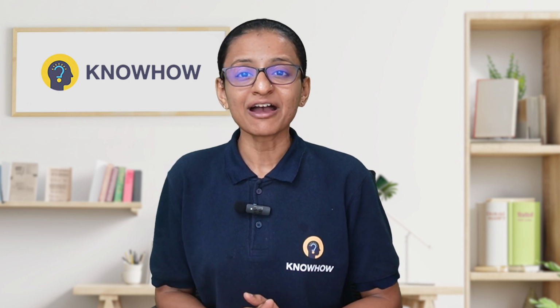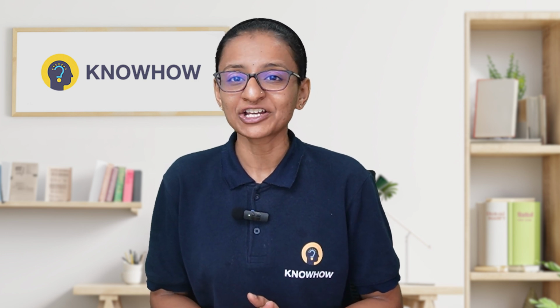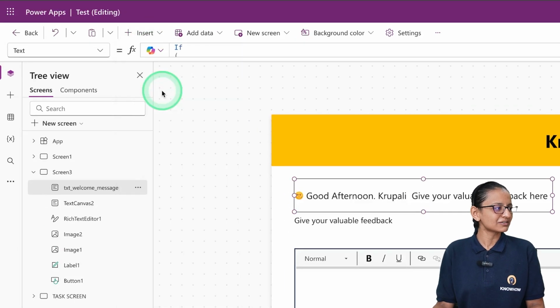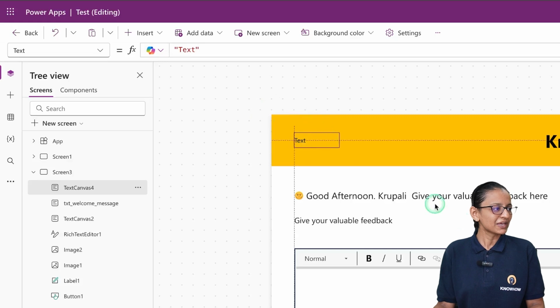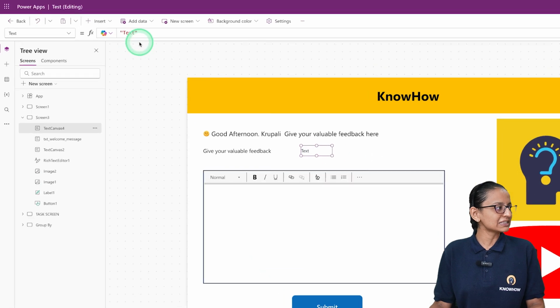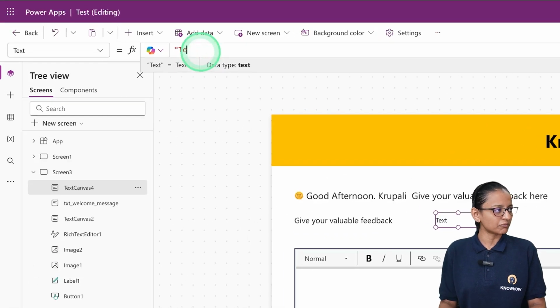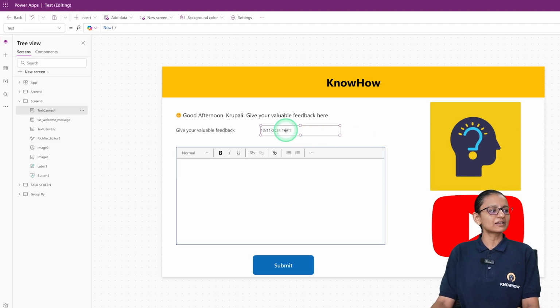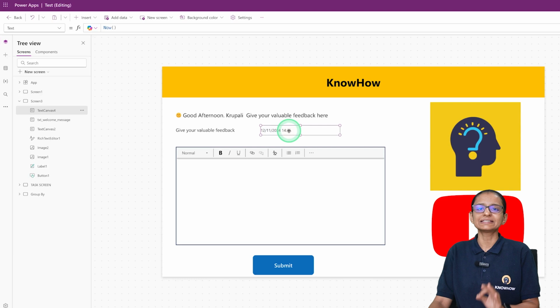Now let me tell you how you can use the Now and Hour functions in PowerApps. Let me show you the practical demonstration. For that, I am taking one label control. Basically, the Now function will return the current date and time. So in the Text property, I am just writing Now. And if I expand it, you can see the current date is displaying and the current time, with the hour and minute.